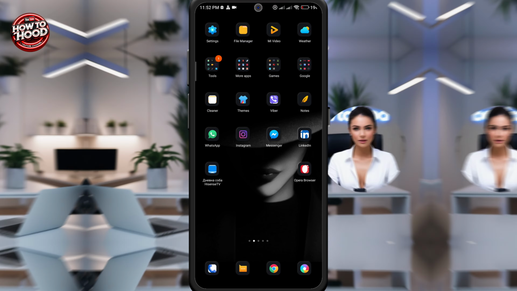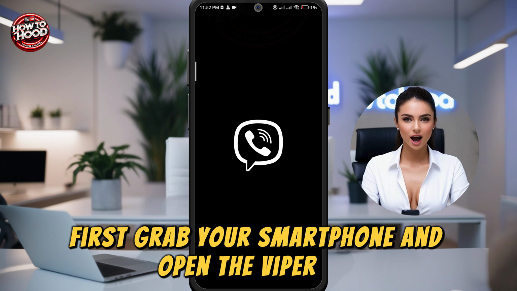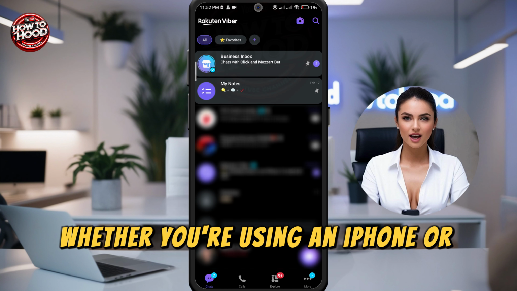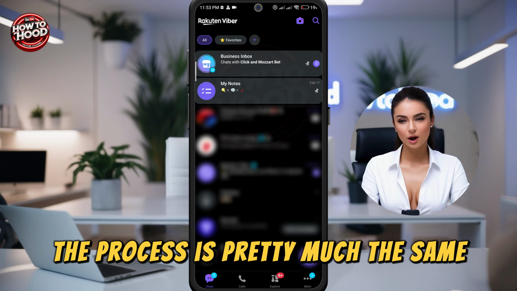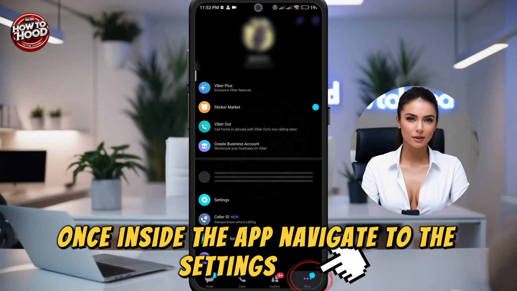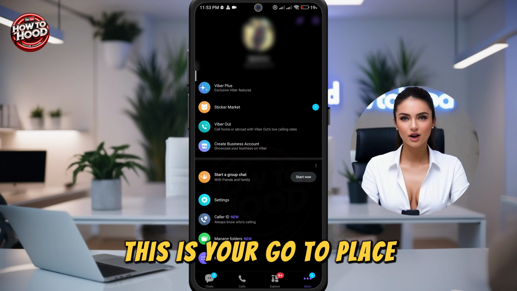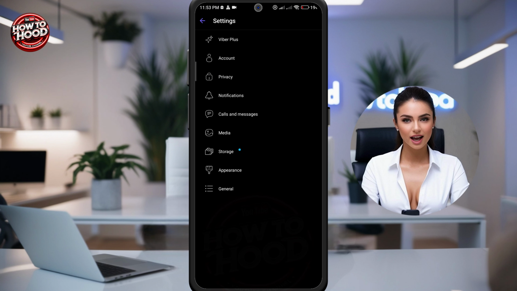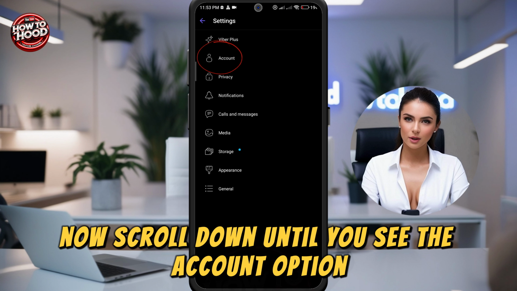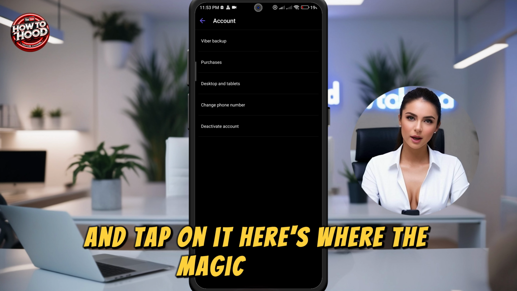Let's jump right in. First, grab your smartphone and open the Viber app. Whether you're using an iPhone or Android, the process is pretty much the same. Once inside the app, navigate to the Settings menu. This is your go-to place for customizing your Viber experience. Now, scroll down until you see the account option and tap on it. Here's where the magic happens.